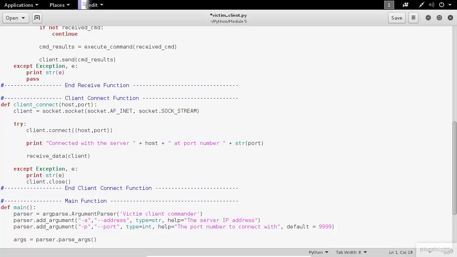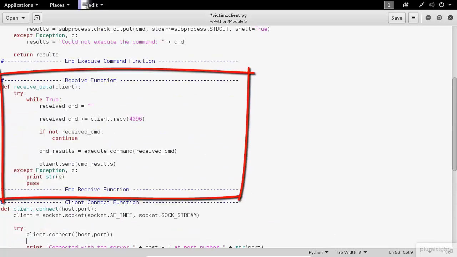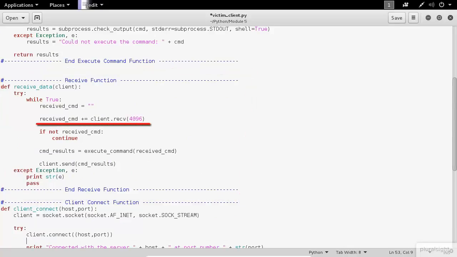So what do we need to do next? Well, start receiving orders from the attacker using the receive data function. This function will wait indefinitely for the attacker to send an order. Every command it receives from the server will be executed using the execute command function. Before I show you how to execute commands locally, there's one step here after executing the shell. We need to send back to the server the results output of that command.